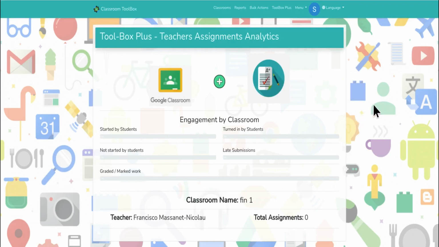So there are tons and tons and tons of report features within Classroom Toolbox, giving you a bird's eye view of what's going on within your domain and your subdomains in your teacher's Google Classrooms.